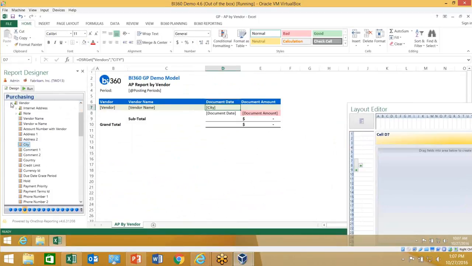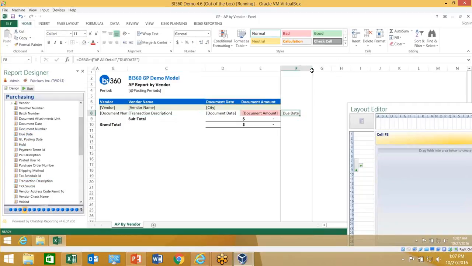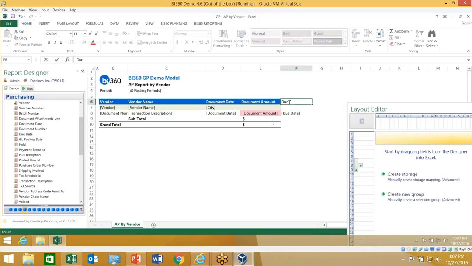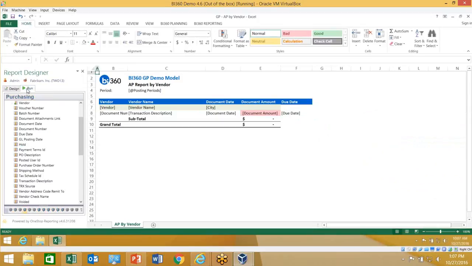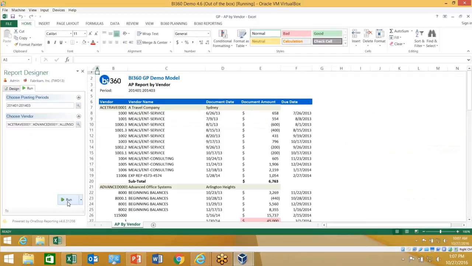Then I will put that away. And I'm going to go ahead. I have the document date, which is here, but I'll drag the document number in. And I'm going to go ahead and do that transaction description as well. Someone made a good suggestion the last time I did this to put in the due date, because GP doesn't always include the document date and the due date on the same report. So anyway, there we go, a little bit different.